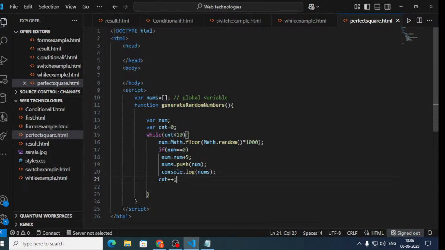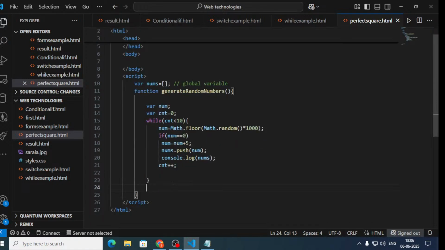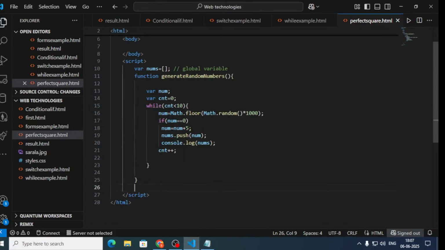So here, as long as CNT is less than 10, we pick the numbers and push them to the array. And at the same time, we are going to print them here. Now, after this, let us try to print how numbers are getting picked. You can perform some unit test here. Come to this point, then call the function. Whatever function we created here, just invoke it.